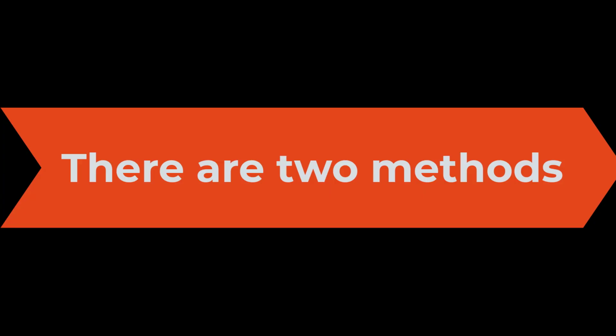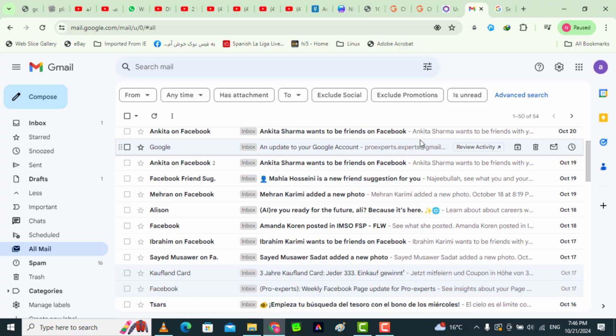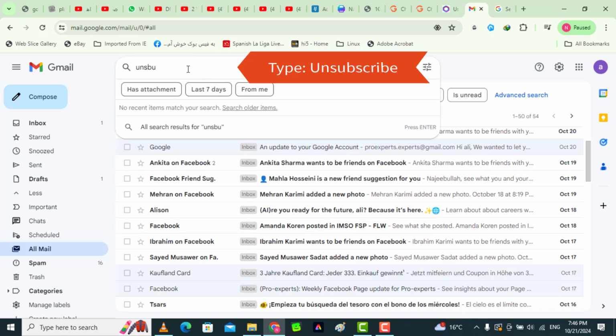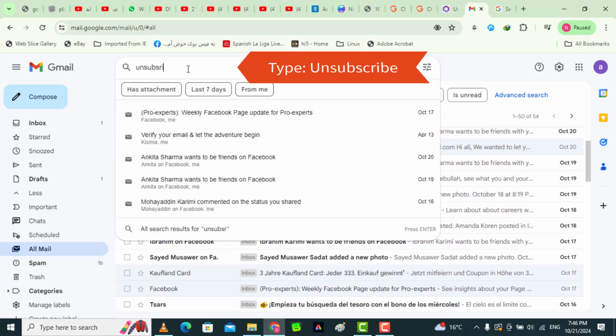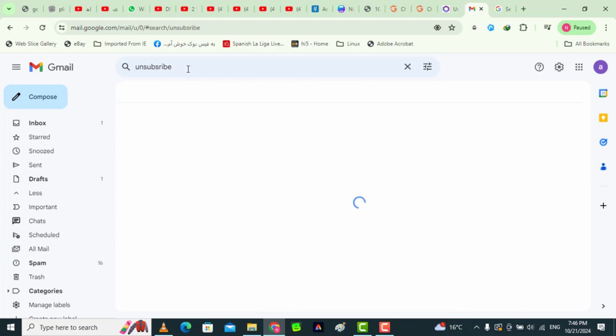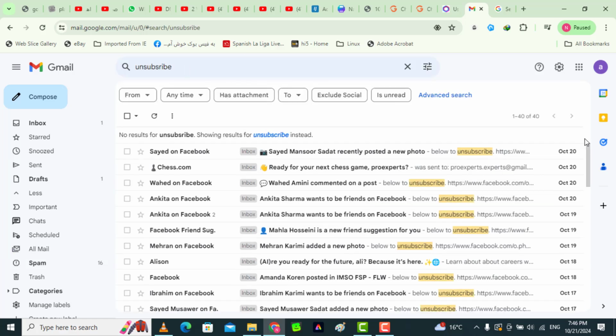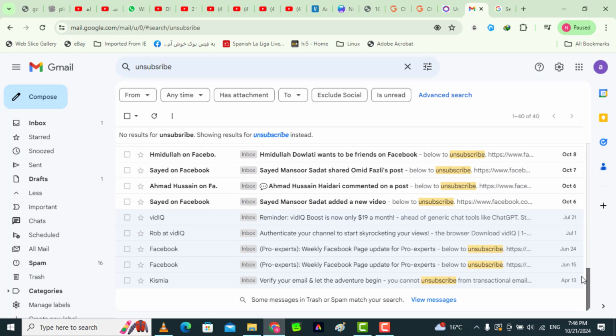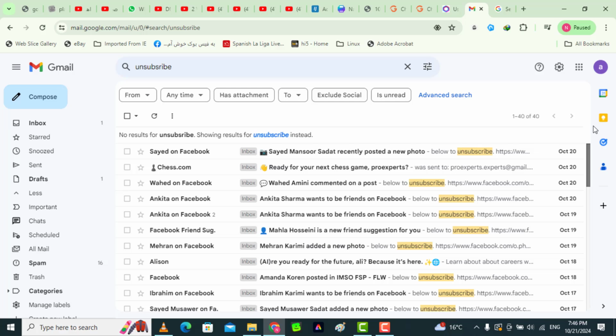Okay, there are two methods. I'll do both of them, but first I want to show the first method. Navigate and find the search mail bar and type unsubscribe and enter. Look, here are all the unwanted websites you don't want to face again in the future and to find these mails in your mailbox, so they are useless.